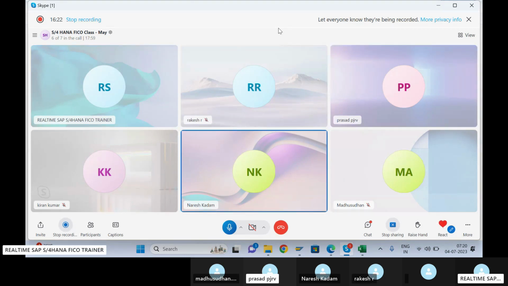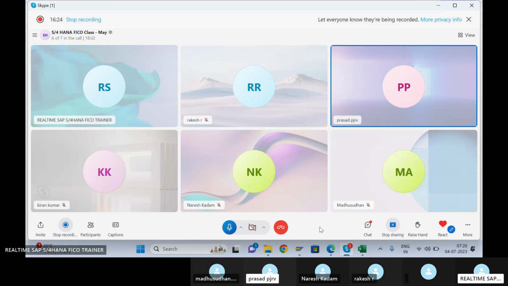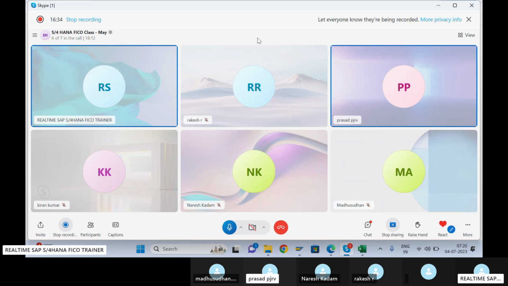Clear, Prasad? Yes, sir. Clear, sir. Actually, it is only used for input data purposes. It will be used for the variant only, right? Input data will be seen in the variant. Variant means you can give some data, and if you give data one time, then each time you select that variant, the data will automatically be populated.